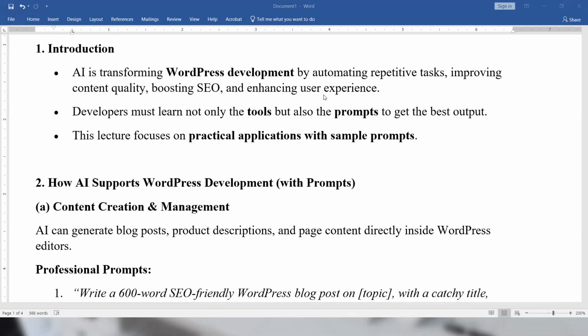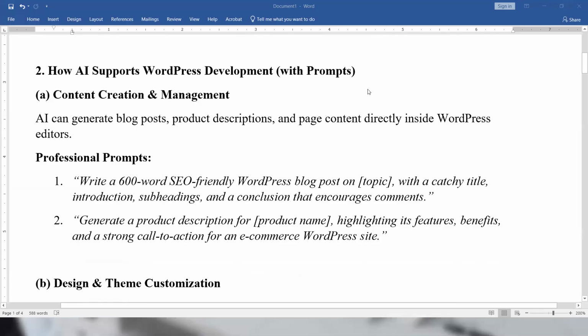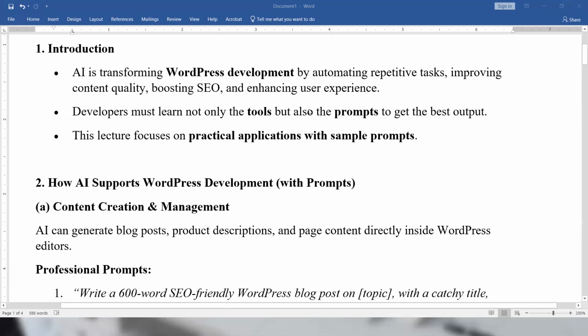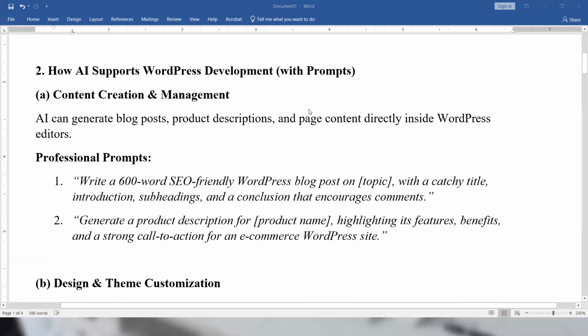Last week, we looked at SEO. AI can help us create metadata and suggest appropriate keywords to use, and all that enhances user experience. So developers must learn not only the tools, but also the prompts to give the best result. Why this lecture? We know people are using AI, but what kind of prompts, what kind of input are you giving AI to yield the output? So I'll make some suggestions. In today's notes, I've included some references to help you later on.